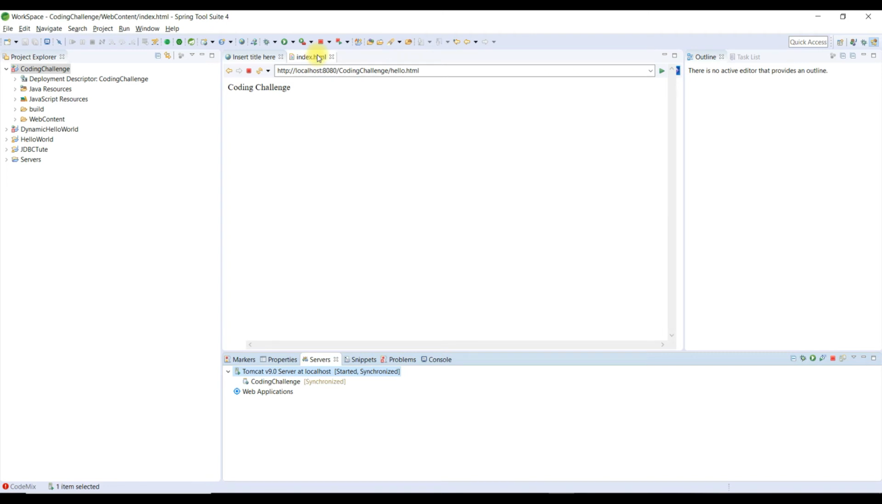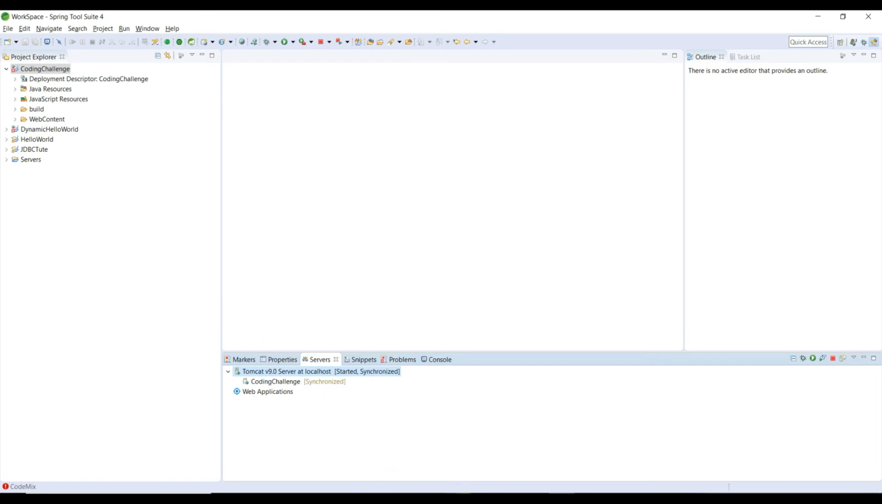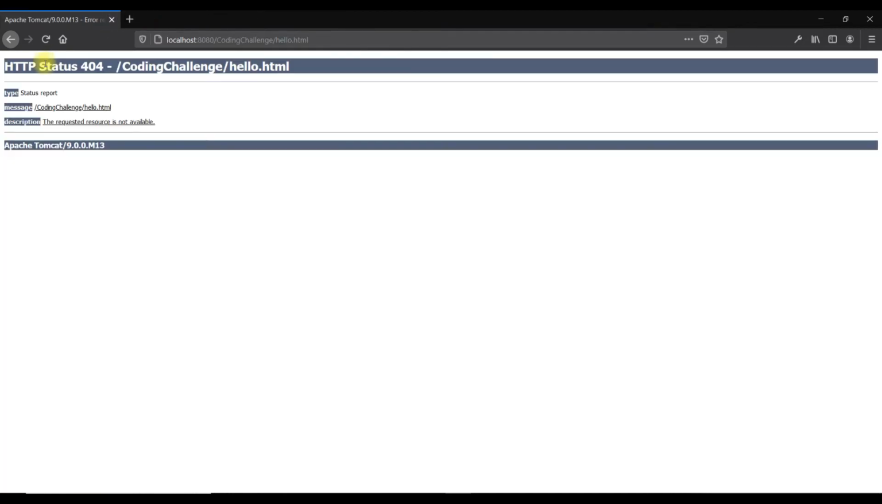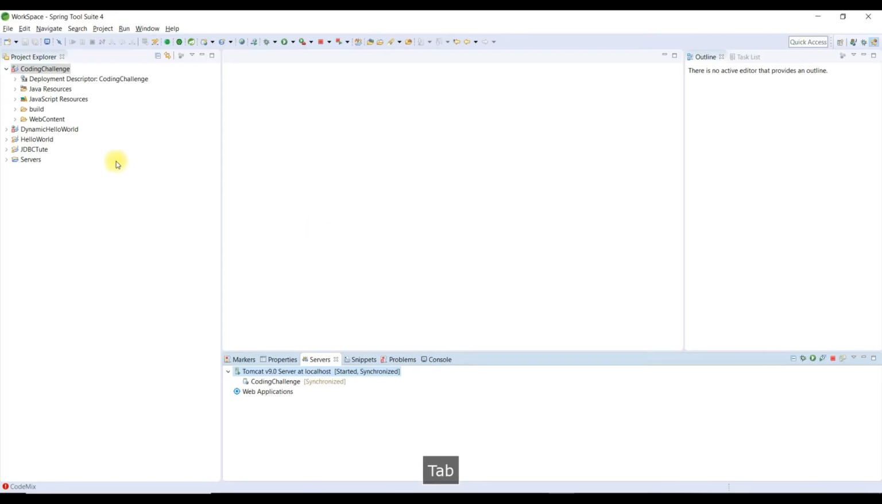Okay. Now I'm closing this. Prefer to go with the browser. So let's close these. And localhost hello.html is not there because I have only index.html now. I renamed it. So now the coding challenge came there.